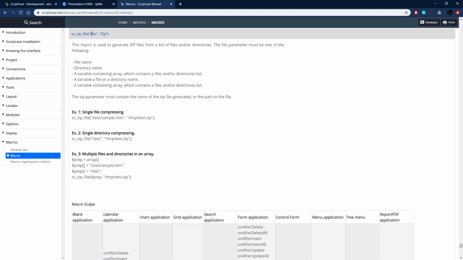So here it is. We give it the file or files and then the name of the zip file we want to create. And then it should do the rest of the work. The file can be a file name, a directory name. It'll compress everything in that directory. Or it can be an array with files or paths to files or directories listed there in the array, and it will compress them all. Or it can be a variable containing any of those options above as well. Then the second parameter is the name of the zip file we're creating.